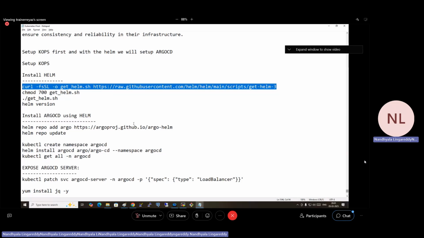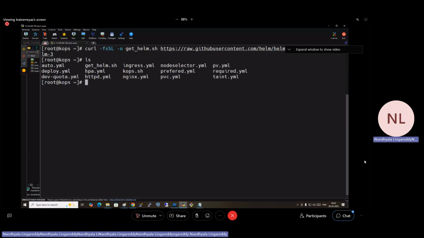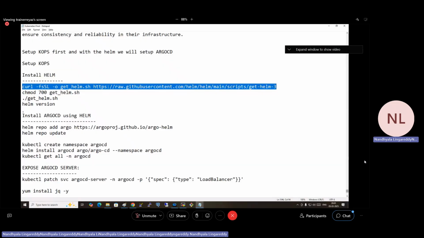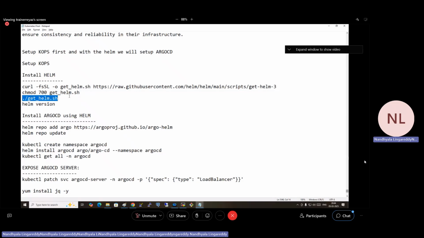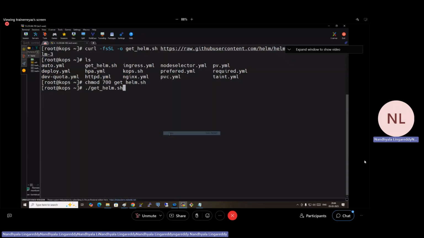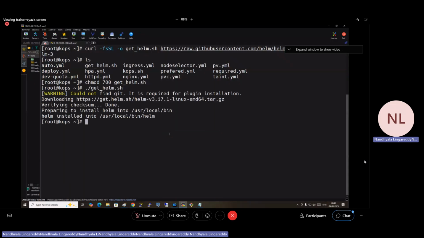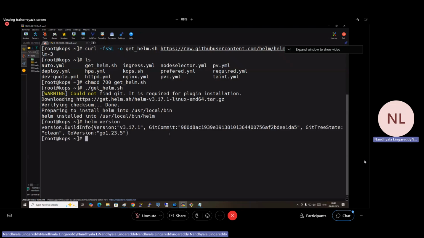Do you see this here? Get helm.sh, this script. We need to run this script, but before that, we need to give the permissions. chmod, how much are you giving? 700. You give the permissions, and then you execute the shell. If you run helm version, you will get the Helm version. Simple installation, guys, simple installation of Helm.